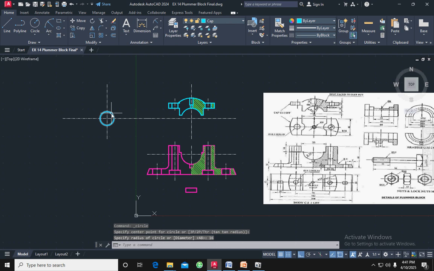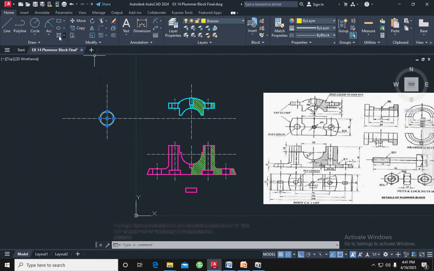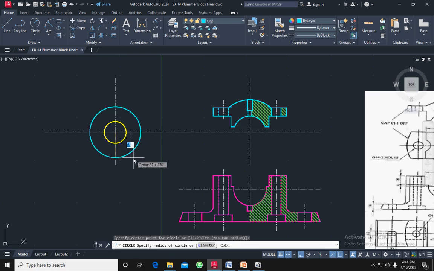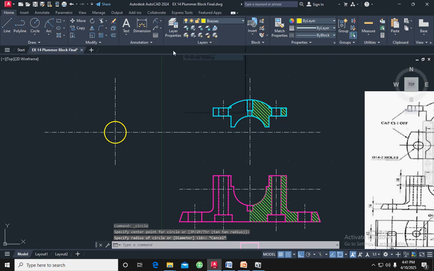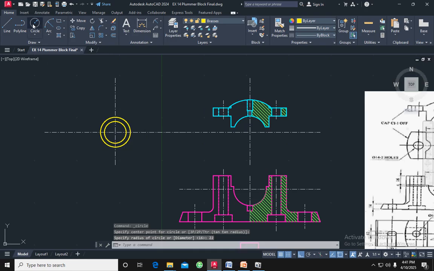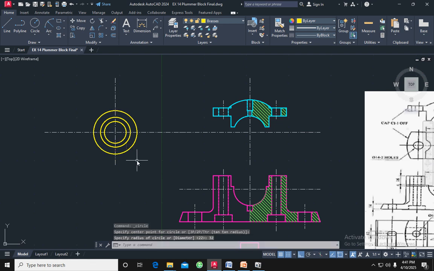In this case we want to change the layer. We have a braces layer. First we change to the braces layer. Now we click the circle and click the center line. The diameter of the circle is 44, so the radius is 22. Again we select the circle and click the center line. The diameter of the circle is 64, so the radius is 32. Here we want to delete the unwanted portions.